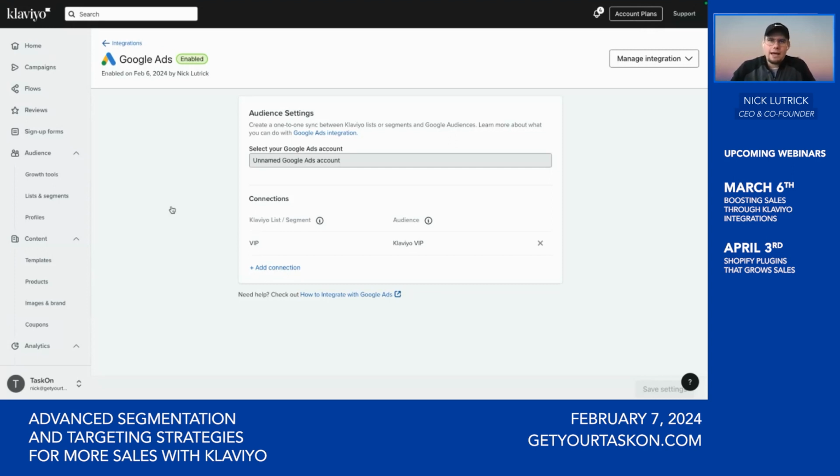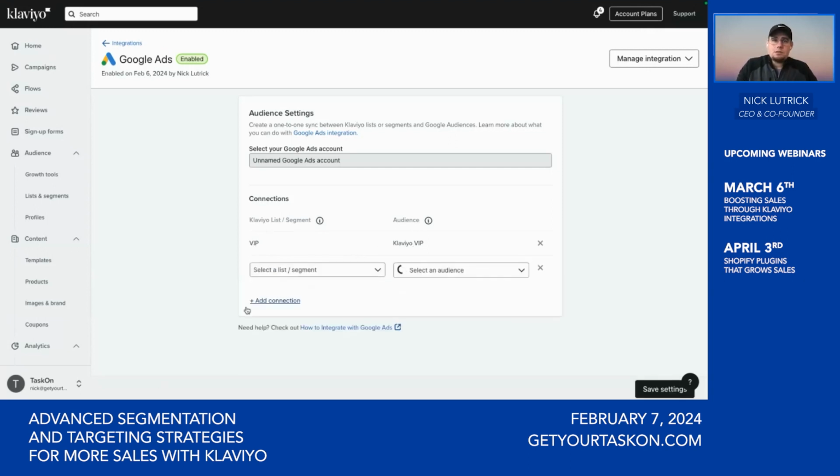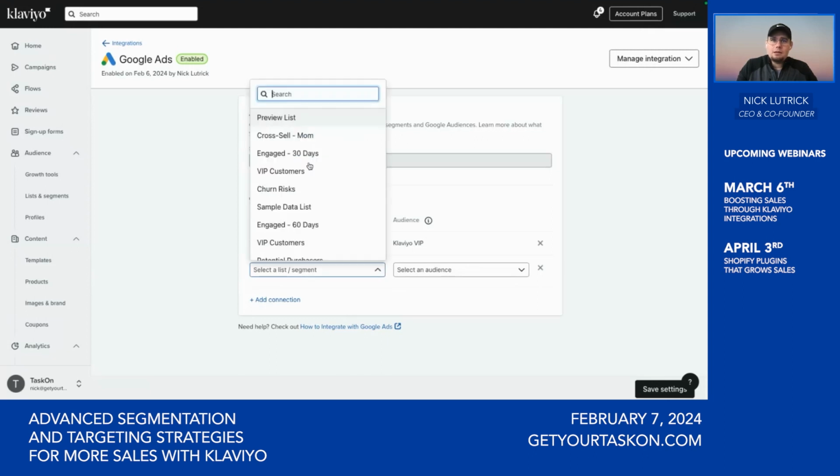But what I've done, I've already added the integration. I connected my Google Ads account. And during that setup process, it asked me to connect the Klaviyo list or segment with the audience that I'm going to use within Google. I can always go in here and add additional connections. So what I'm going to do, I'm going to add the connection for churn risks.